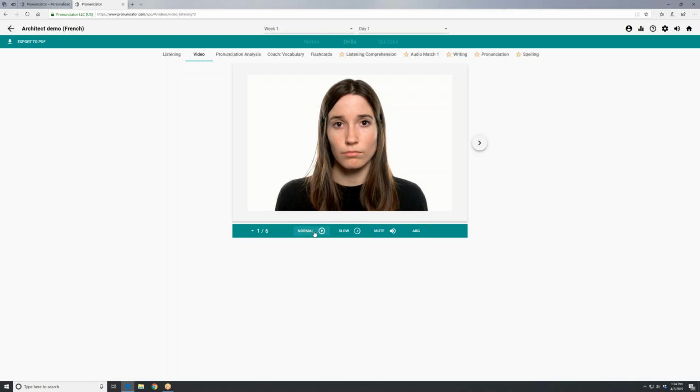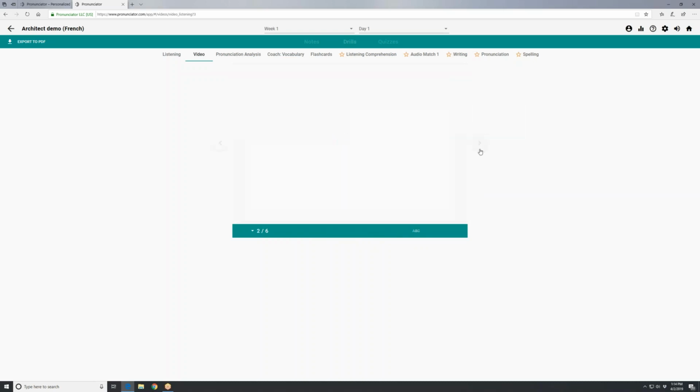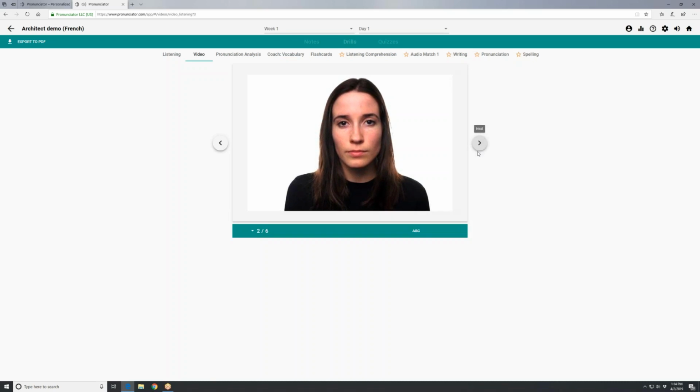And then you can play it back again, normal speed. Est-ce que tu as construit des maisons? Or slow speed. Est-ce que tu as construit des maisons? And then we can go through this for all the different phrases. Sous-sol.